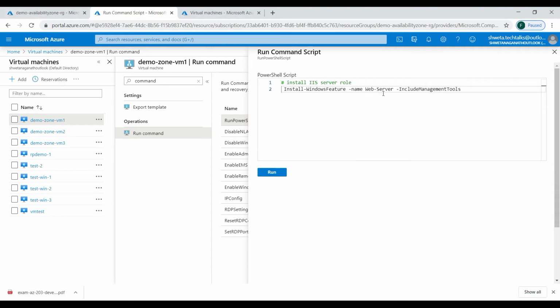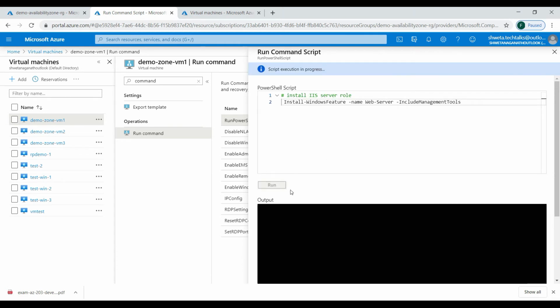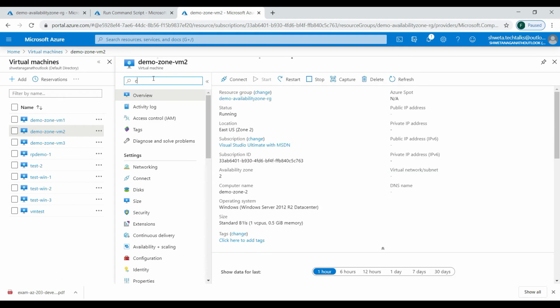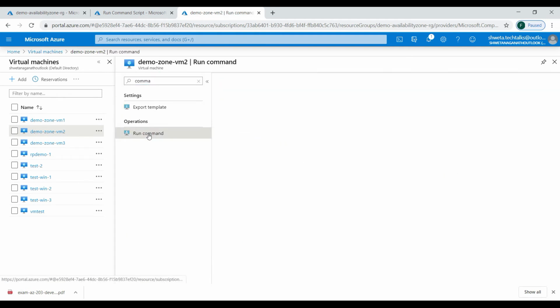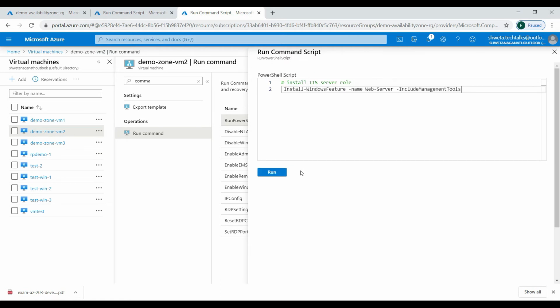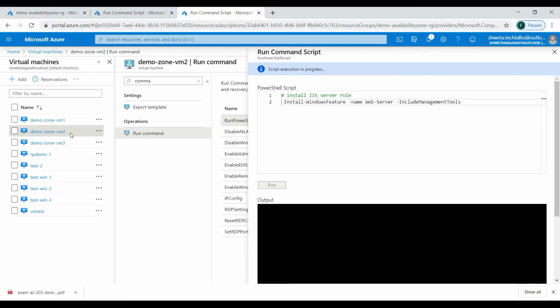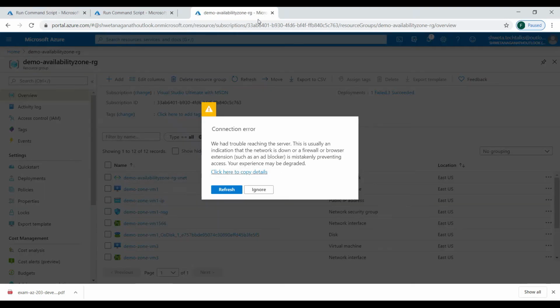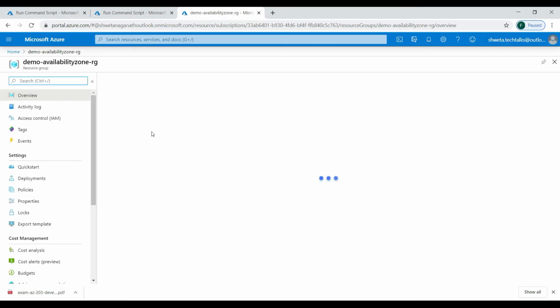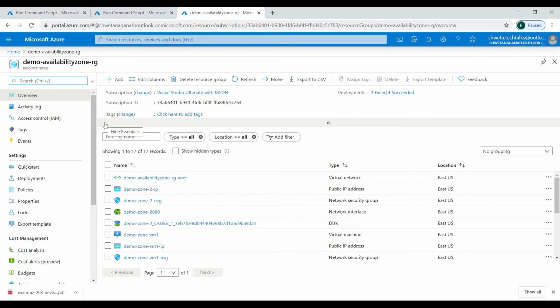To install the Windows feature, name web server, include management tools. While the script execution is in progress, let's run the same on the other 2 virtual machines as well. Run command, run PowerShell script. So this would be VM2, and let's do it for the third VM as well.